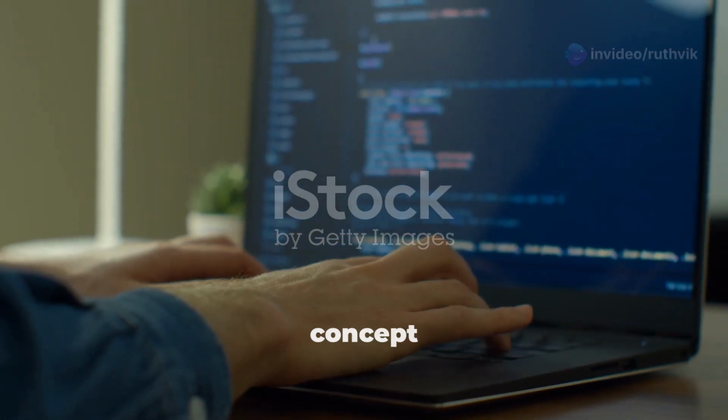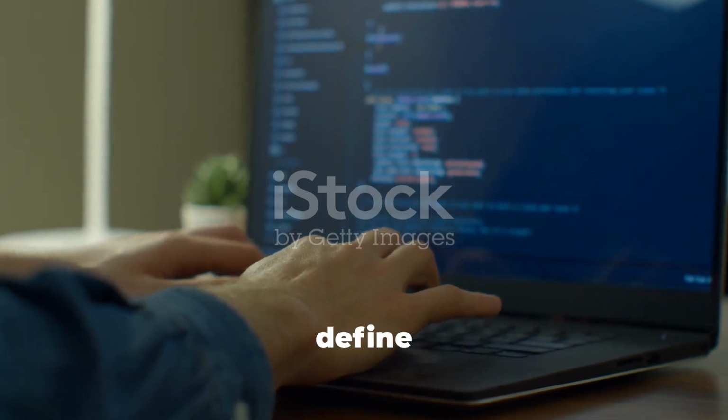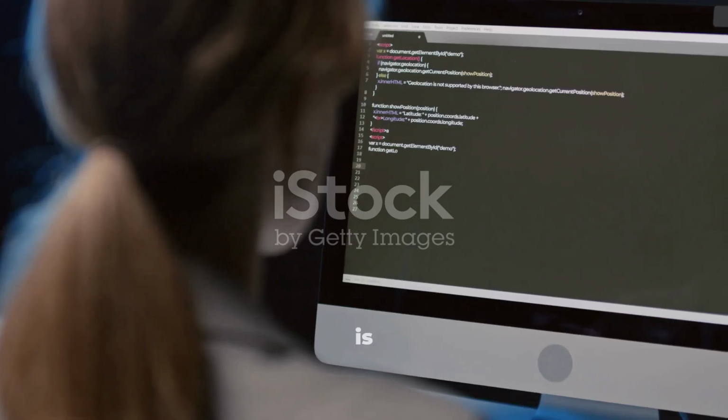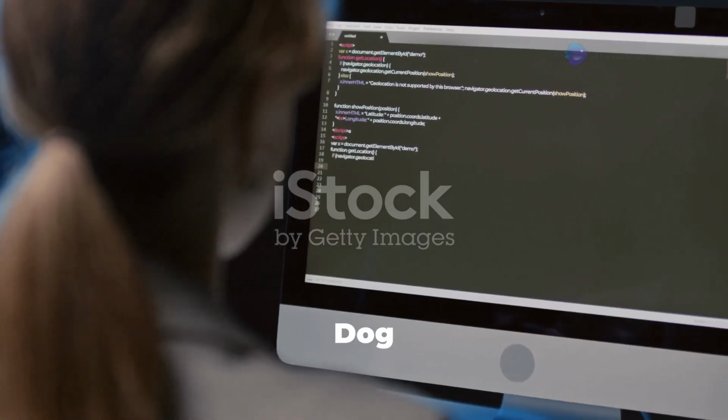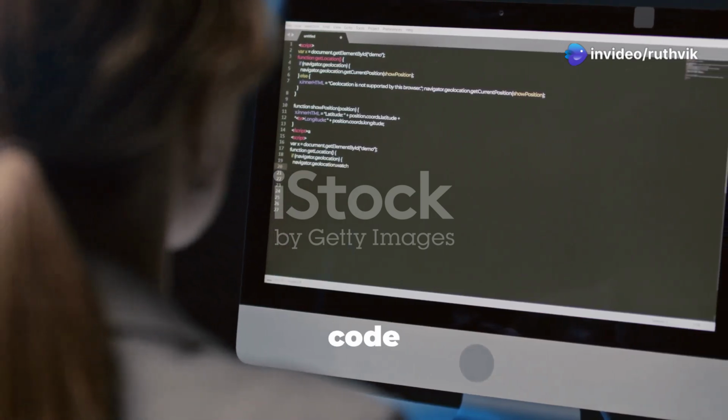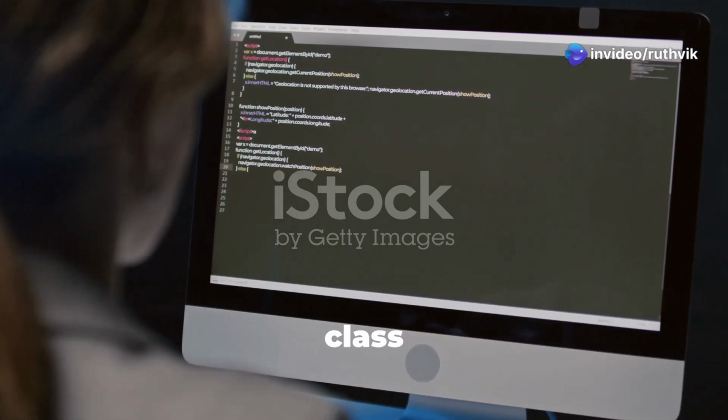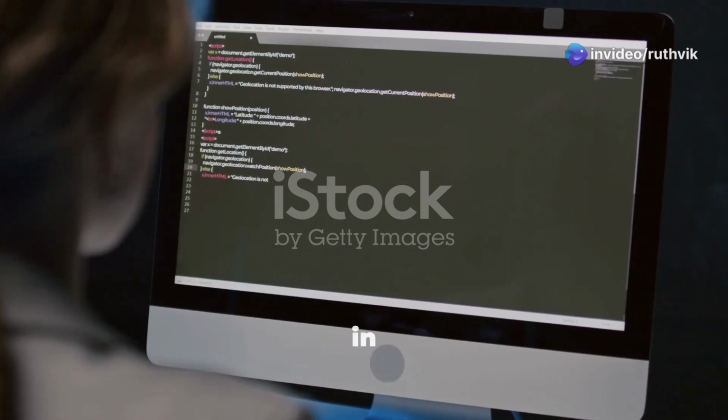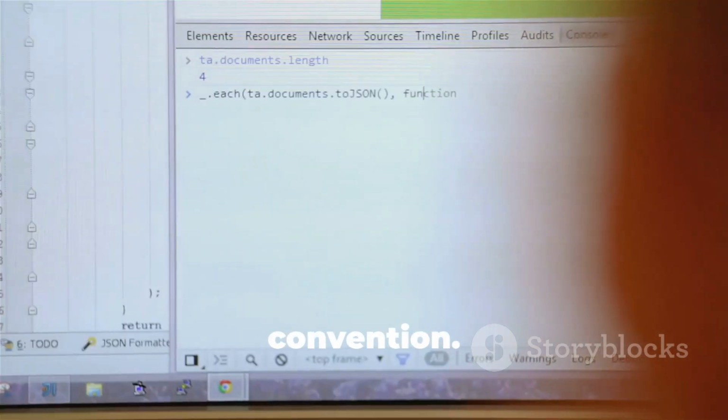Now that we understand the concept of classes, let's see how to define one in Python. The syntax is straightforward: class Dog. Let's break down this code. 1. This line declares a new class named Dog. Class names in Python are typically capitalized by convention.